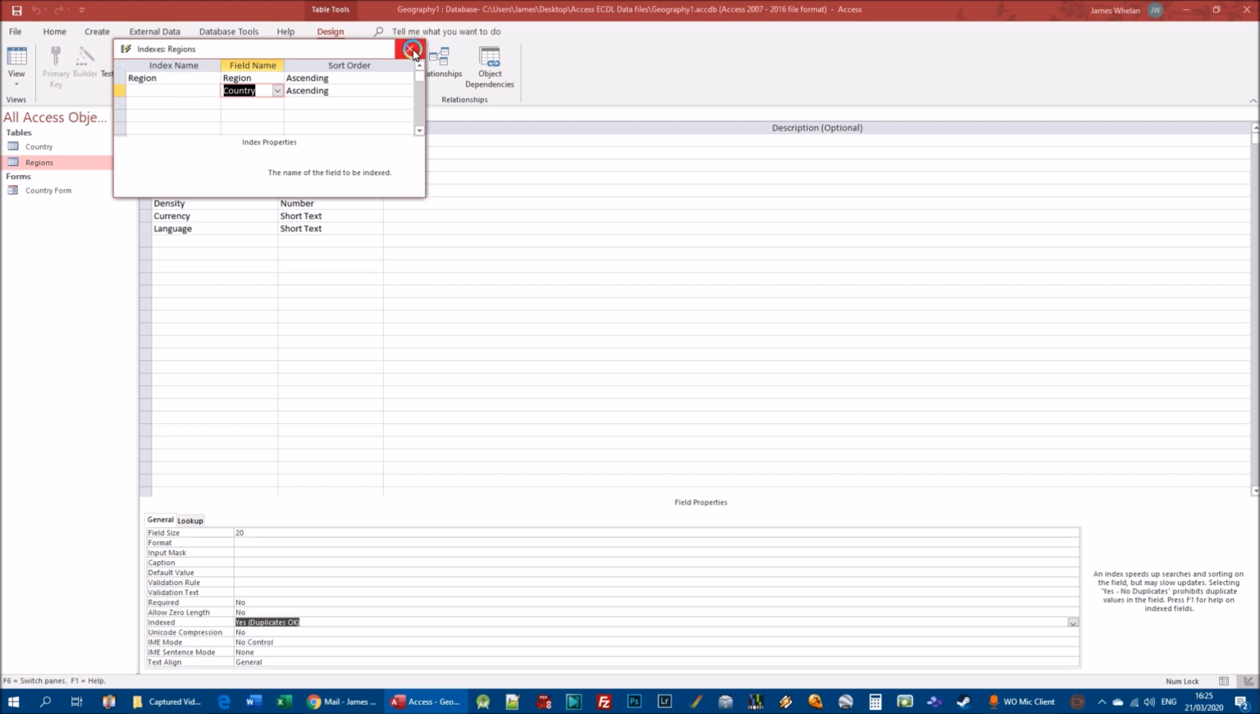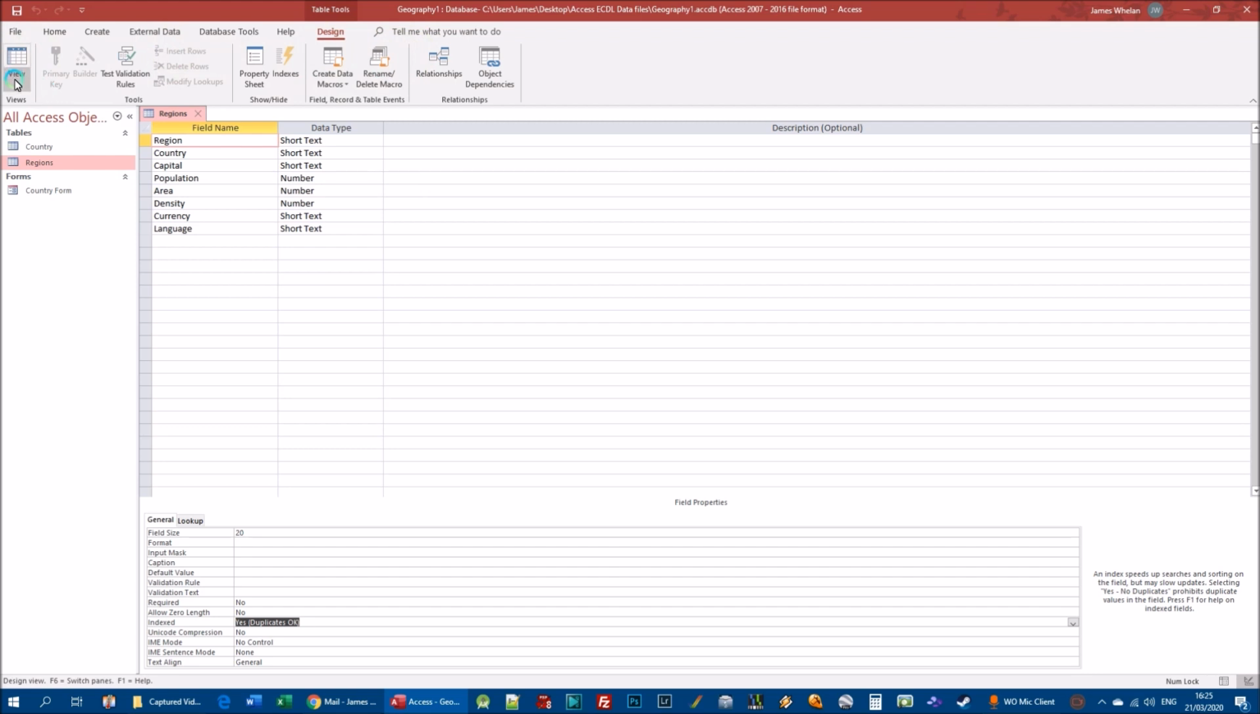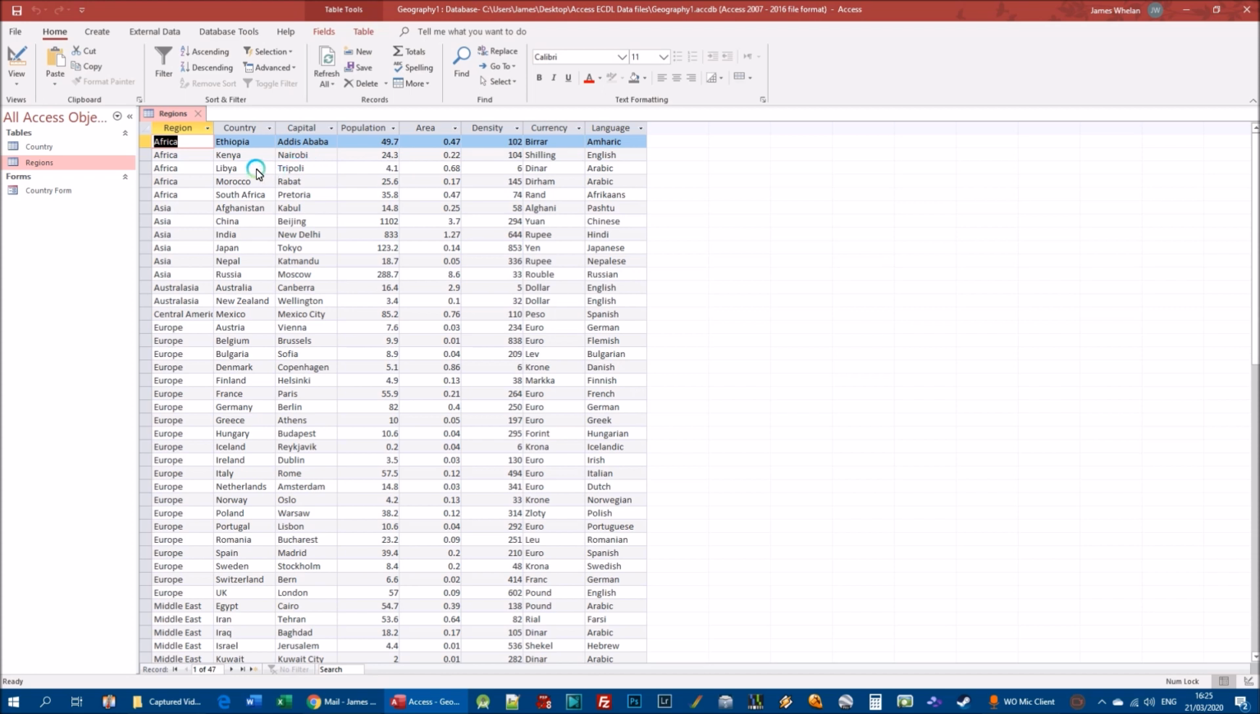I can now close that box like this, and I can go back from Design View to Datasheet View. Again, don't forget, you made a change to your table. You have to now save the table, so just click on Yes. Now, let's have a look at this. This is actually now indexed on 2 different fields.